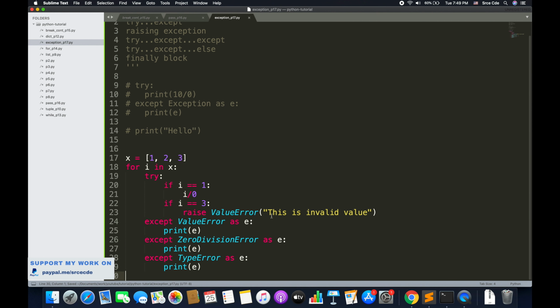Now let's go ahead and run this. So what will happen is that on line number 20, whenever the value of I becomes 1, it will say I divided by 0, and that's not possible. So it will throw an exception saying 0 division error, and it will print that exception, and then it will run successfully for I equal to 2. And then when the value becomes 3, it will raise an exception manually saying this is invalid value. So that will again come up on line number 24, right? And here we don't have any type error, so the type error exception will not be raised. So let's go ahead and run this.